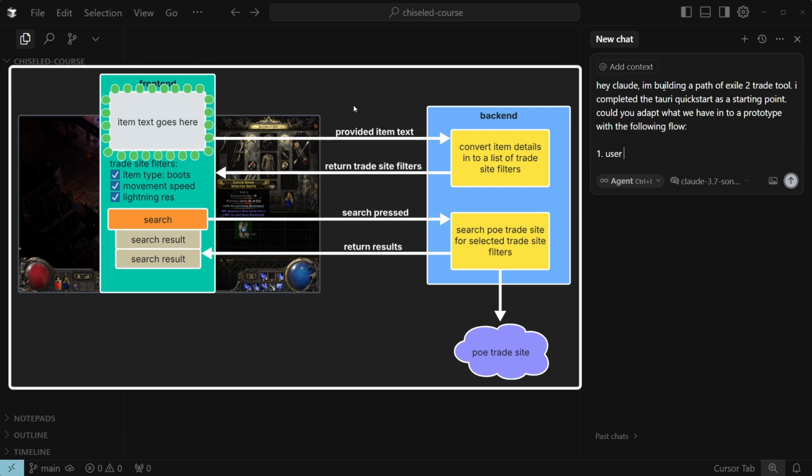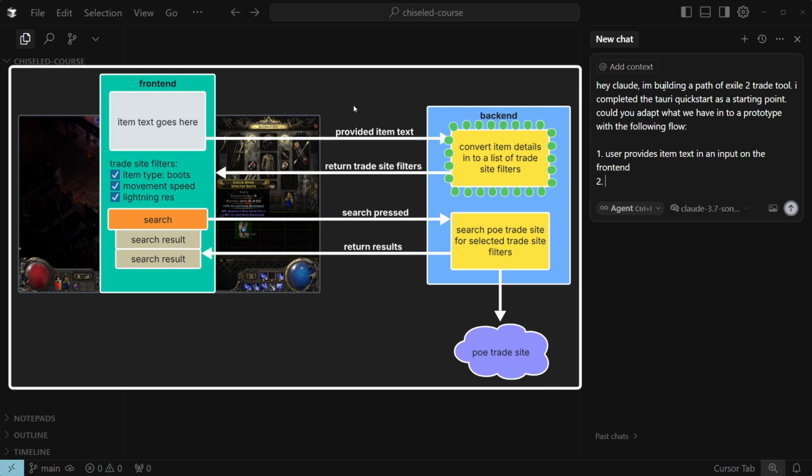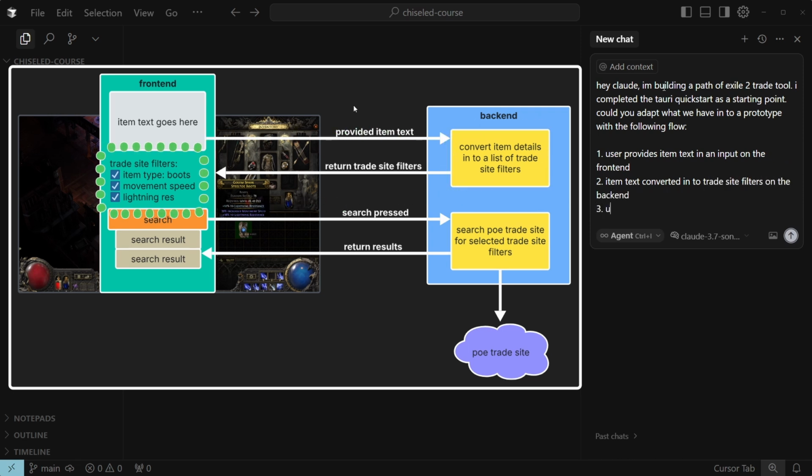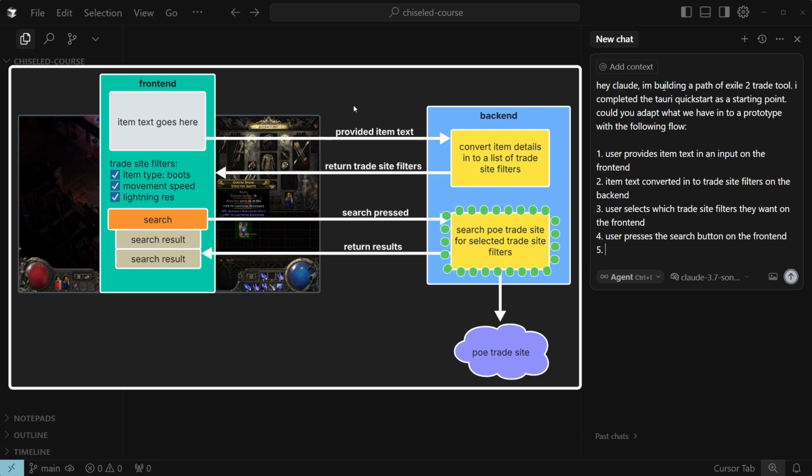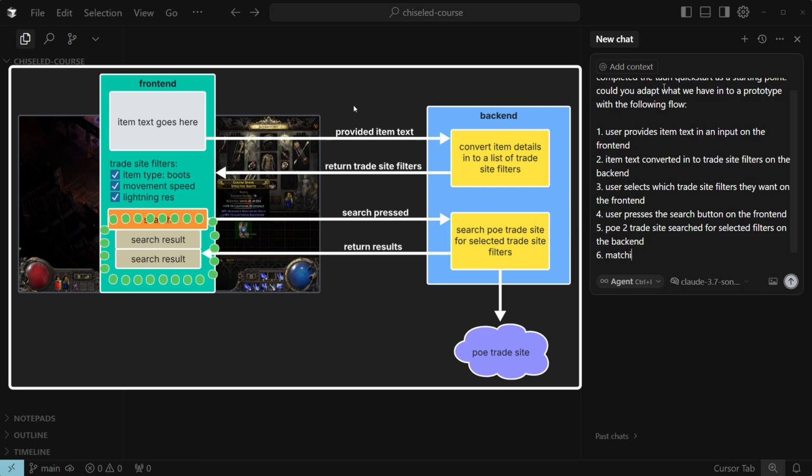Step 1. User provides item text in an input on the front end. 2. Item text converted into trade site filters on the back end. 3. User selects which trade site filters they want on the front end. 4. User presses the search button on the front end. 5. POE2 trade site searched for selected filters on the back end. 6. Matching items returned to the front end.